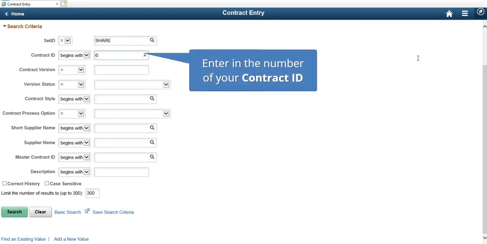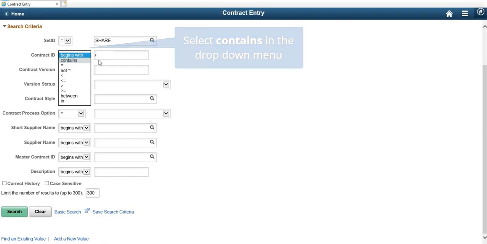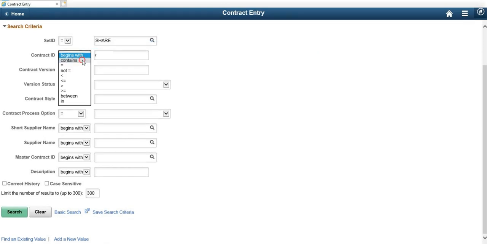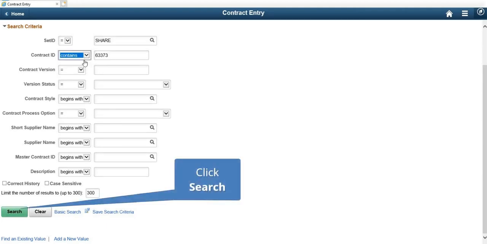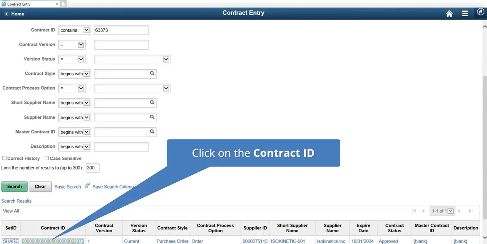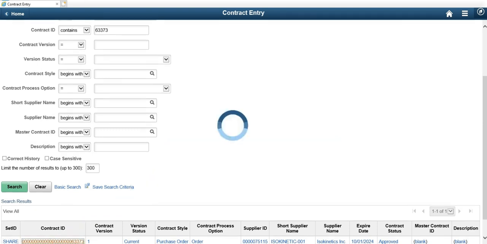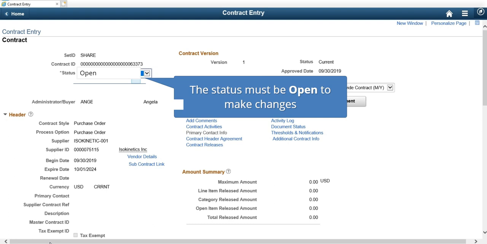Enter in the number of your contract ID. Next to the contract ID, click the drop-down arrow and select Contains. Click the Search button. Click the contract ID to open the header. It flips to the contract entry page.